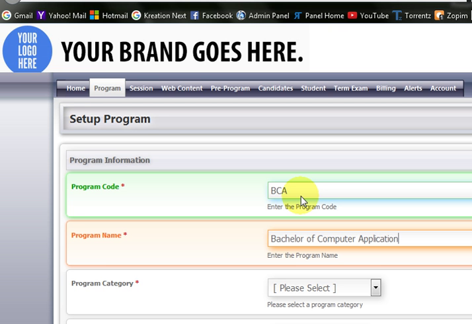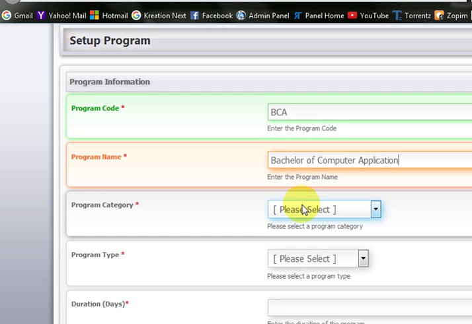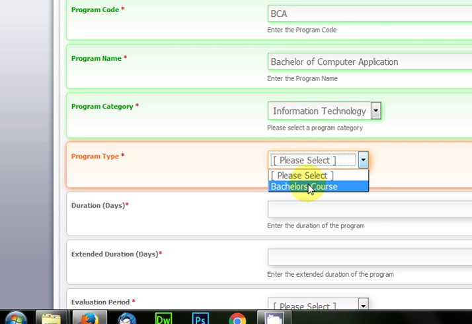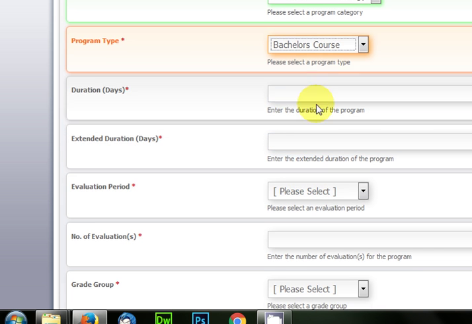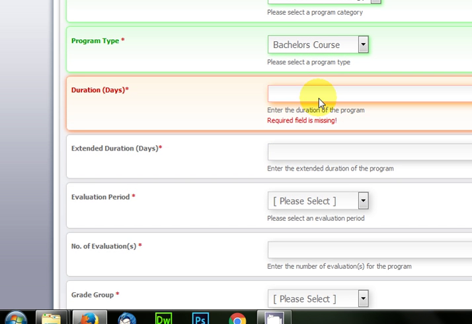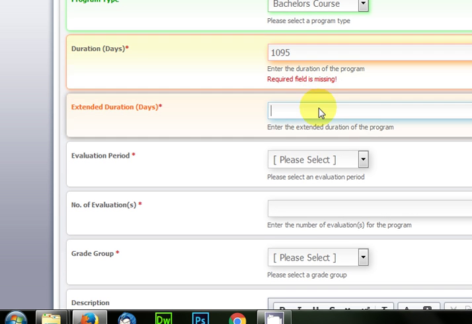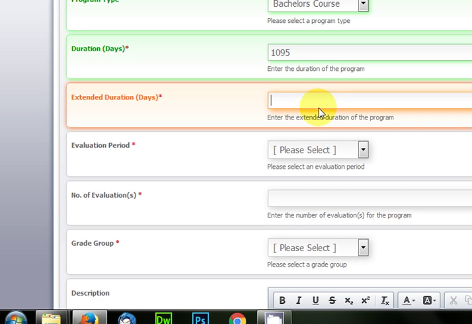Okay, now let me select the program category. It's information technology. Program type is bachelor course, and duration would be 3 years, so it would be like 1095 days. Extended, let's extend it to another 365 days, an additional 1 year period if someone wants to extend the period.